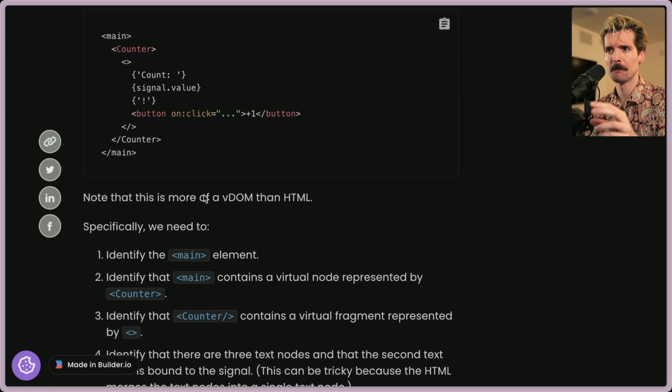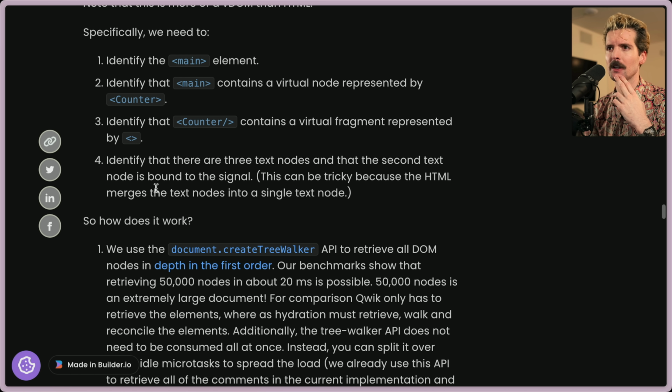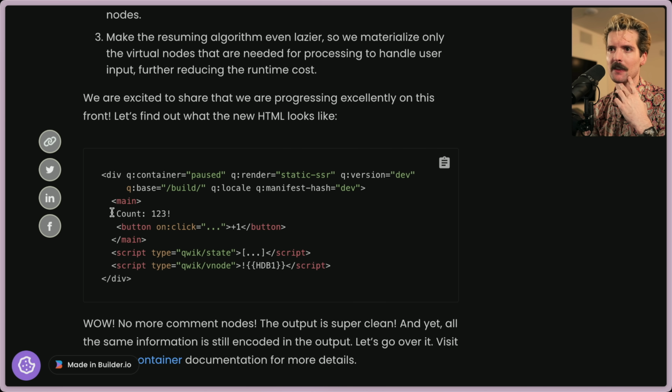We need to bind it to the DOM. So we need to identify the main element. We need to identify that main contains a virtual node represented by counter. We need to identify that counter contains a virtual fragment represented by the fragment, like open close bracket. We also need to identify that there are 3 text nodes, and the second text node is bound to the signal. This is going to be tricky because HTML merged the text nodes into a single one. Yeah. We don't have in the HTML here these things separated.